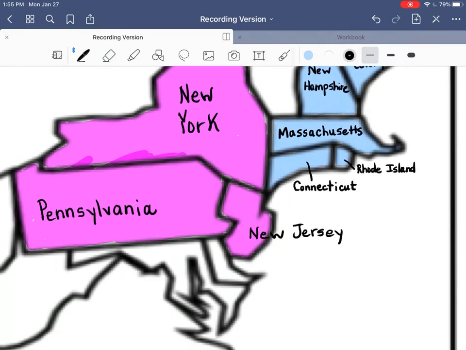And then one more is this tiny little one south of New Jersey.